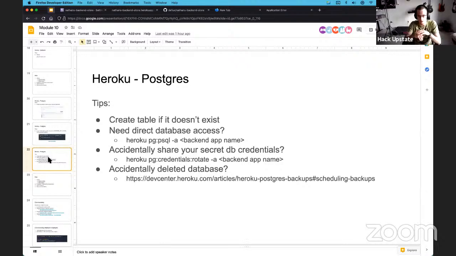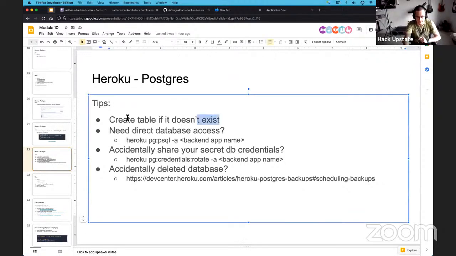So here are some helpful tips for working with Postgres, because I know it's going to be a little bit different because the Postgres isn't on your computer. It's a Postgres that's living up in the cloud in Heroku. So here's a couple tips.